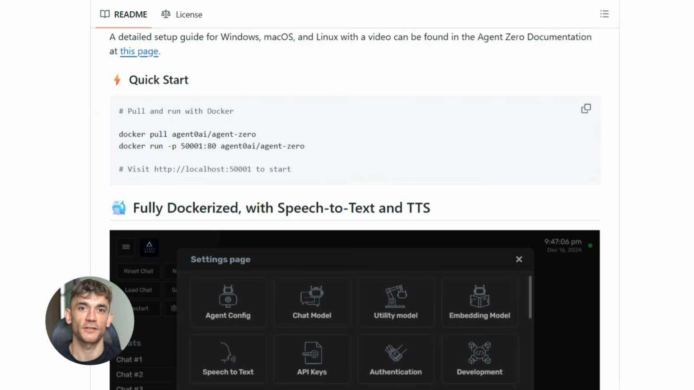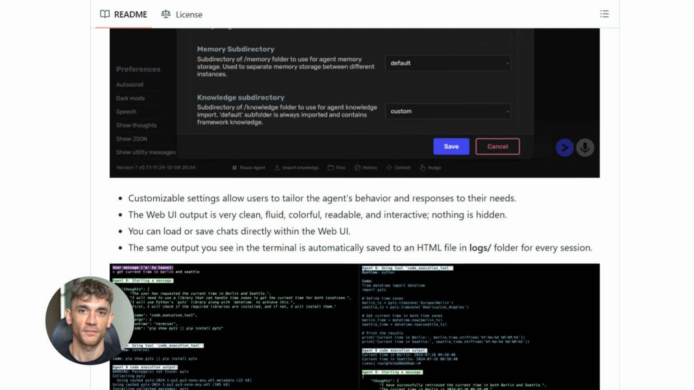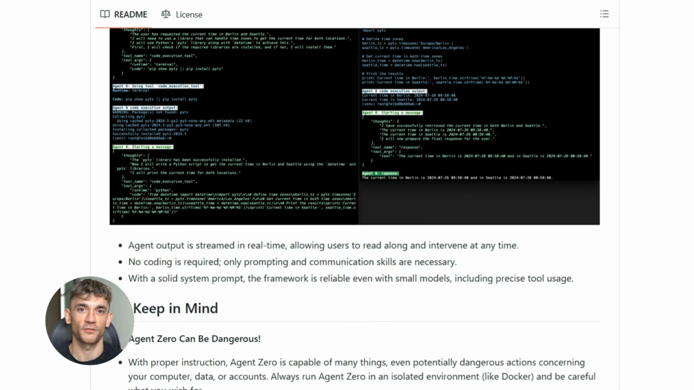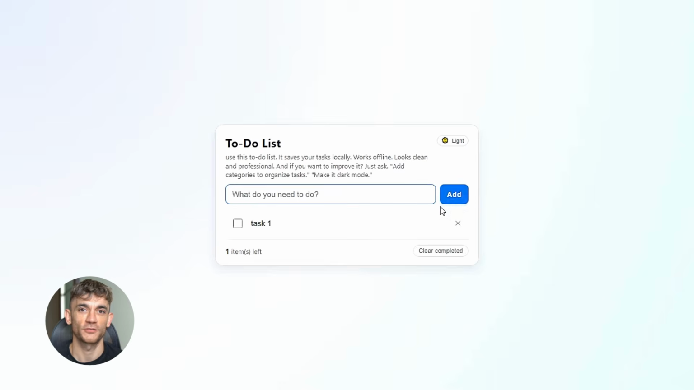So here's what you do next. Go to the AgentZero GitHub page. Follow the setup instructions. 3 minutes of your time. Start with the beginner prompt. Build a to-do list. Get comfortable. See how it works. Then move to intermediate.